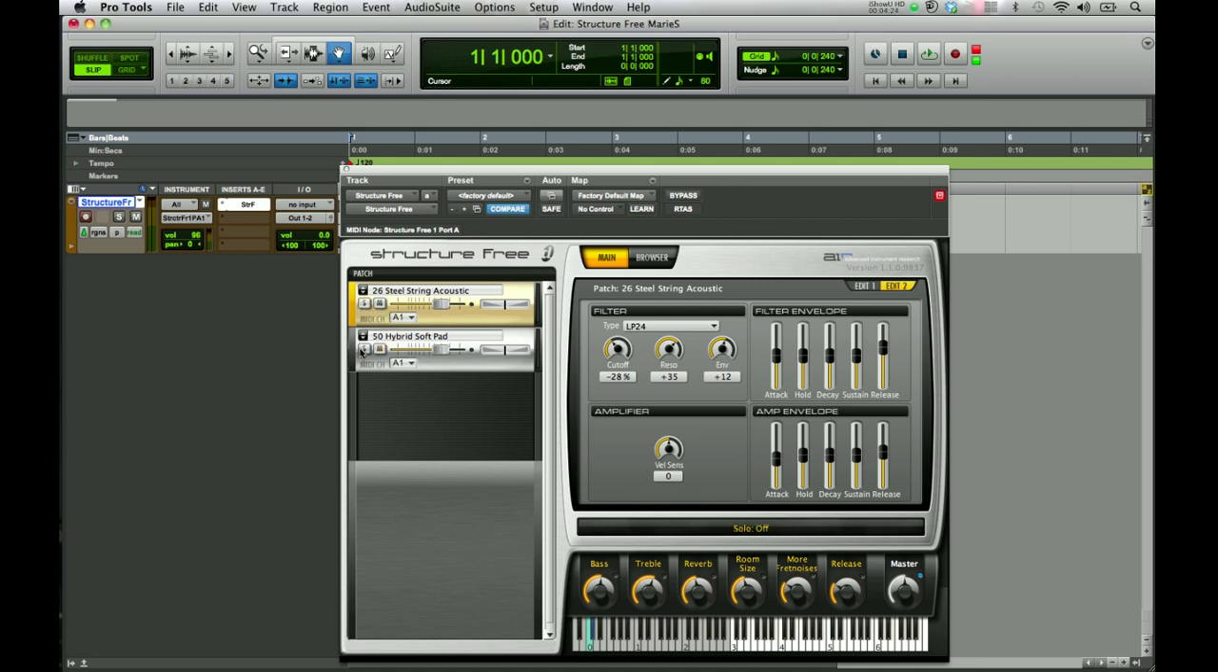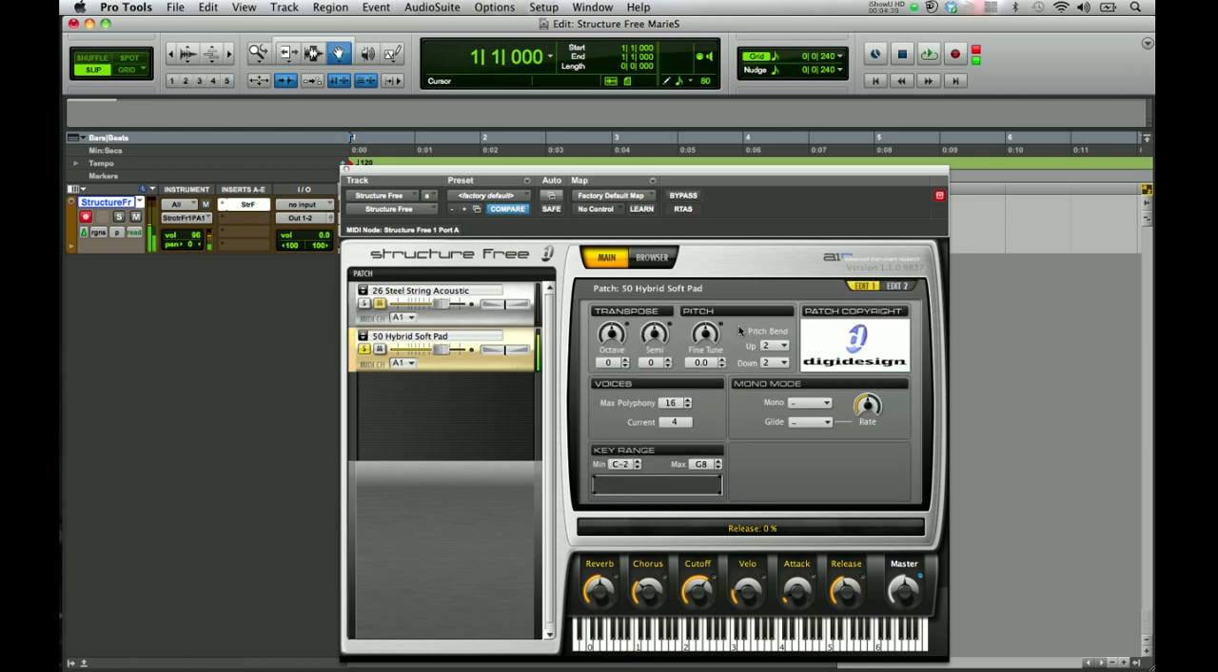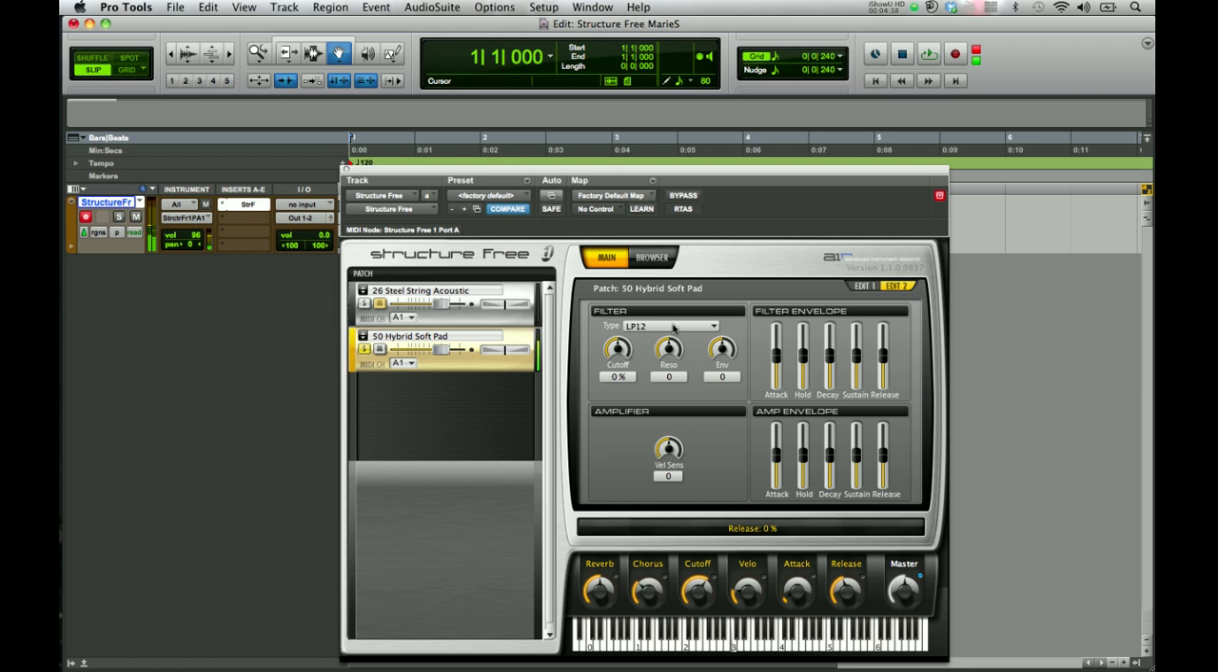Let's go over and look at the hybrid soft pad. So I'm going to go ahead and solo that one and come back to Edit Window 1. And I like pretty much the way it is here. Maybe go over to the filter. Let's go ahead and unsolo that and, volume-wise, see how they sit together, whether I want more of the acoustic guitar and less of the pad.